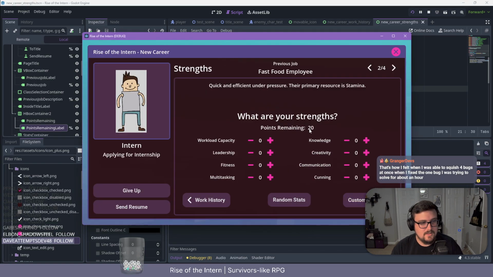Oh, it worked. That's how I felt when I was able to squish 4 bugs at once when I fixed the one bug I was trying to solve for an hour. Oh, damn, dude. Yeah, that's such a good feeling. Like, I'm surprised I even got this much.